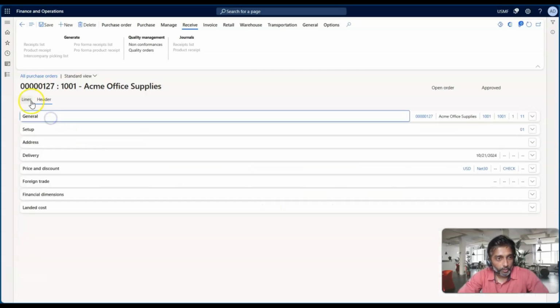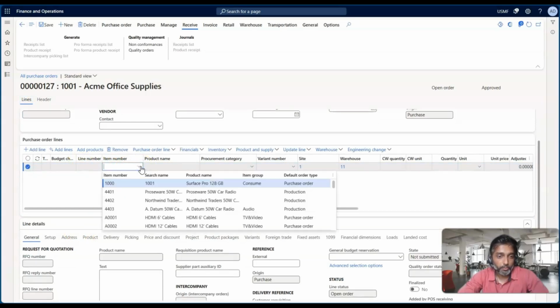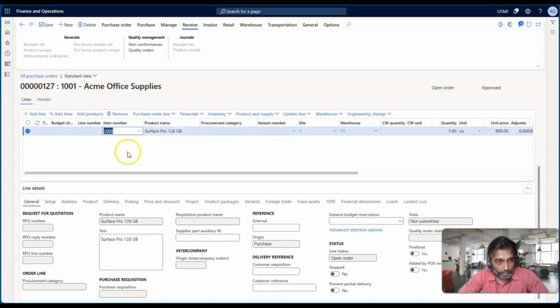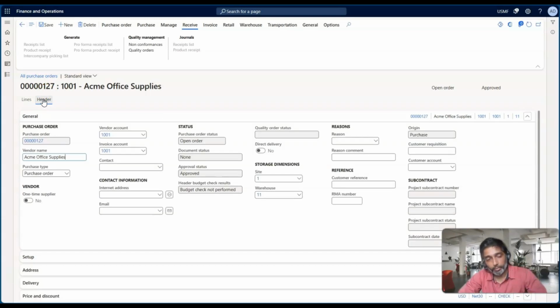So let me go to the line section also. Let me also show you. If I enter an item number, whatever item you want to create a purchase order for, you need to capture the item number. And for each and every item, you can see there is a separate list of line-level details available over here. So these are line specific and this is header specific. Header applies to all the lines in the purchase order.